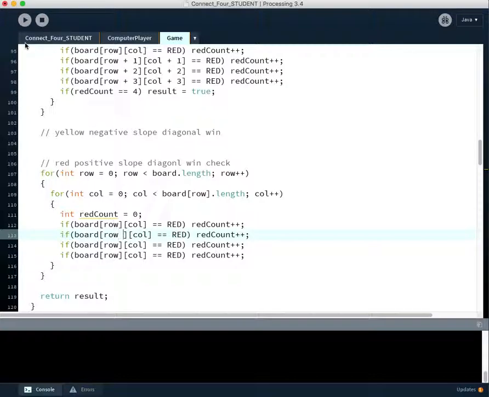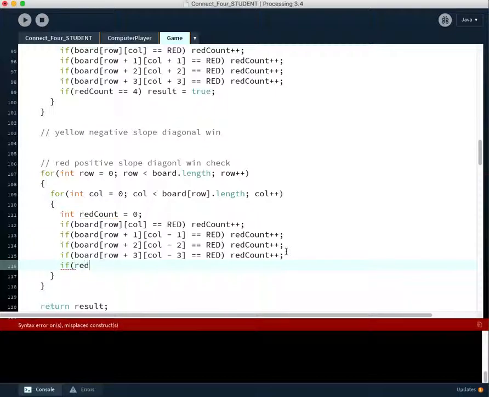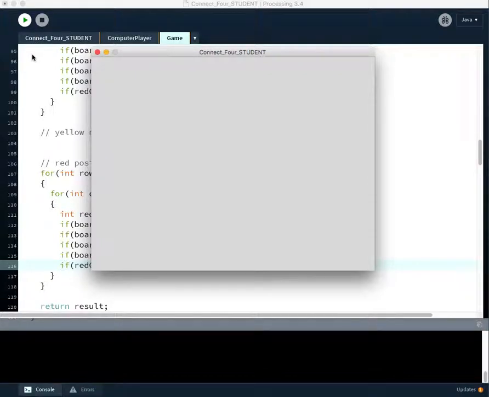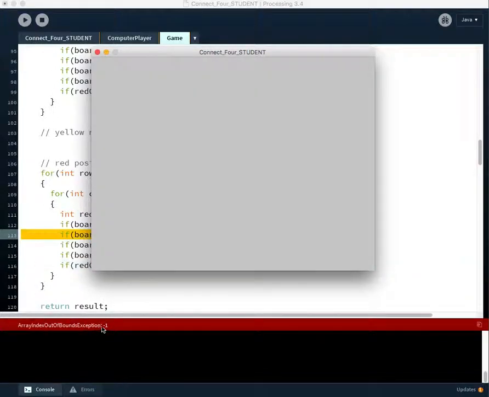So we're going to say row plus 1, row plus 2, and row plus 3. But we're going to say column minus 1, column minus 2, and column minus 3. And then at the end of all this, we're going to say if red count equals 4, if there are 4 reds in a row, we're going to flip the result value to true. We have found a diagonal win. But this is going to go immediately out of bounds because row and column values will start at 0. And so you can see it wasn't even able to do anything.